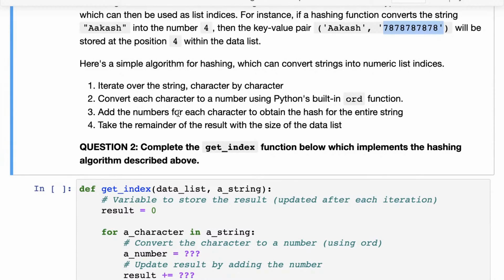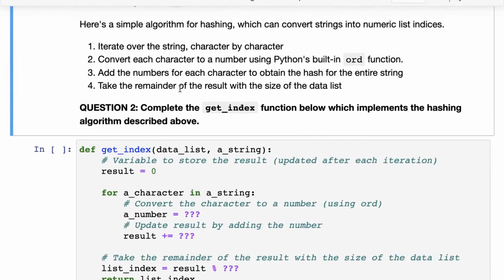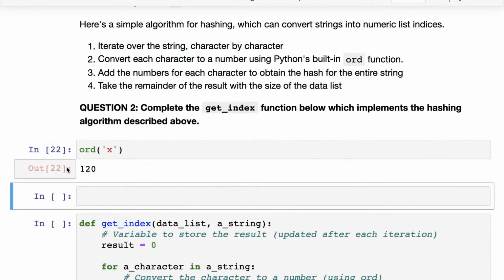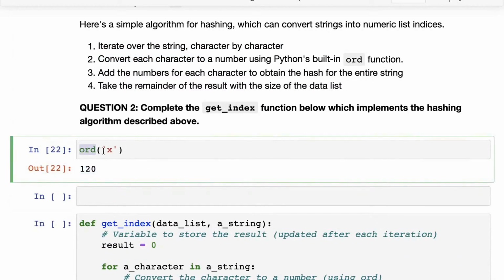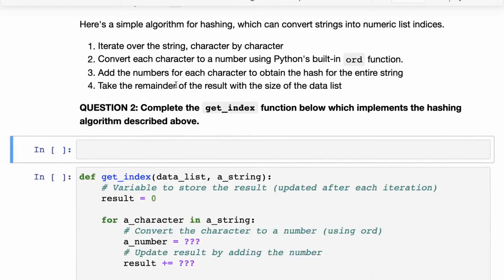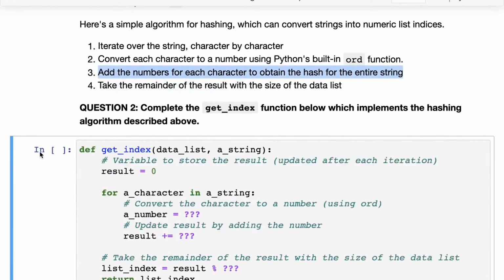Now, of course, Python dictionaries use hashing that is inbuilt into Python, and that's a fairly optimized hashing algorithm that's probably the result of several years of research. But here's one very simple technique. We iterate over the string character by character, and then we convert each character into a number using Python's built-in ord function. You can see here that if you call ord on the character x, you get back a number. It already gives you a way of converting characters into numbers, but not entire strings. That's why we need to iterate over the string character by character. Then we simply add the numbers for each character to obtain the hash for the entire string. It's a very simple technique.